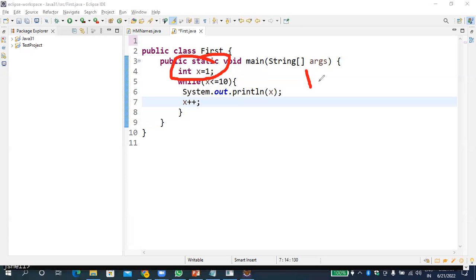So what is the value of x? It is 1. Now, is 1 less than or equal to 10? It will check whether the condition is true. Yes, the condition is true here. So if the condition is true, it will execute the code between these two curly braces. Whatever code you have written in those braces will be executed. So it prints the value of x, which is 1.